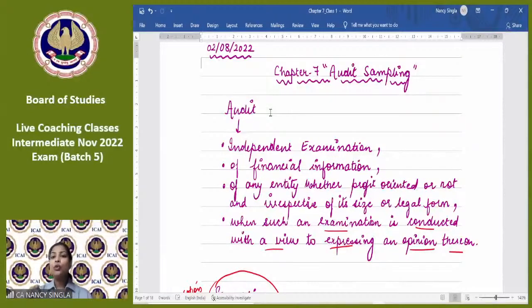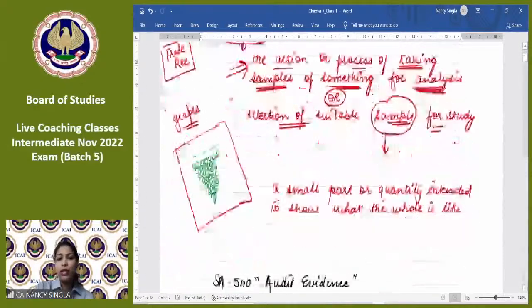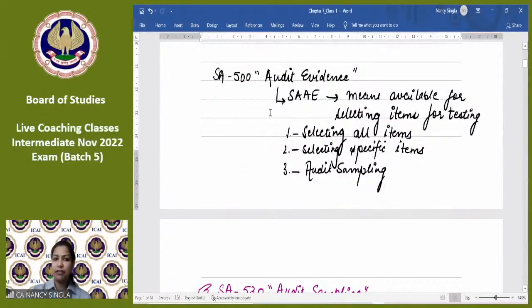Audit evidence. So students, SA 500 says that the auditor needs to obtain sufficient appropriate audit evidence in order to form a conclusion so that he can give an opinion. And in chapter number 3, you must all have done that SA 500 also specifies the means of selecting the items for testing. Hana, SA 500 gives guidance to the auditor. So what are the 3 means that are given by SA 500?